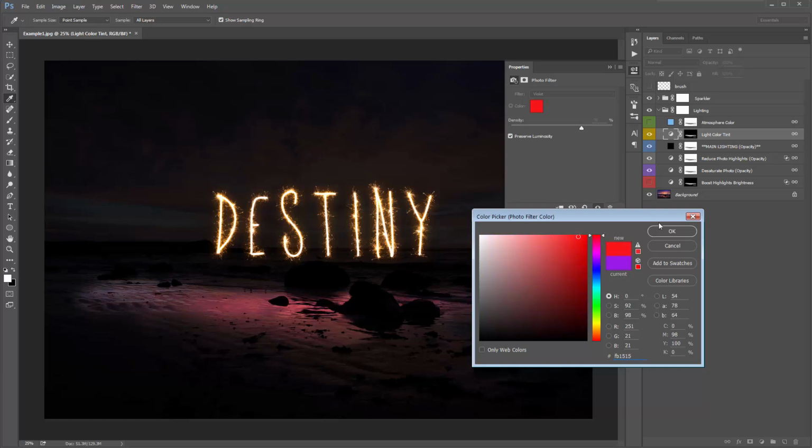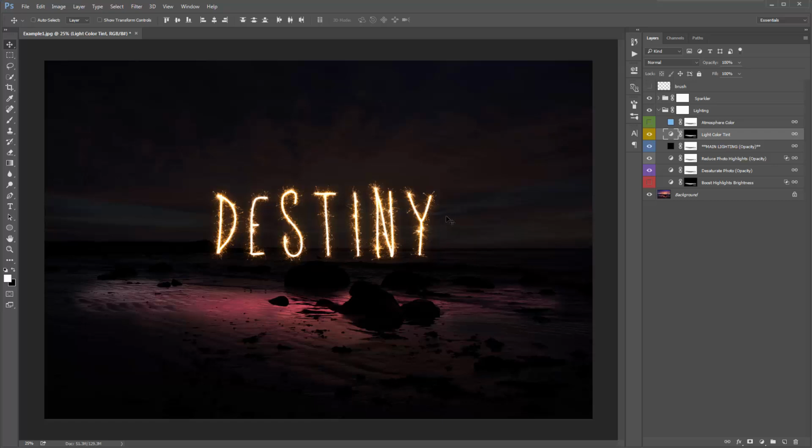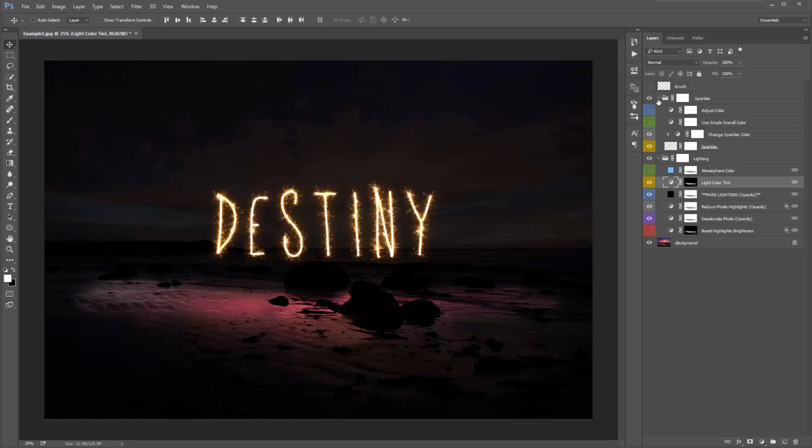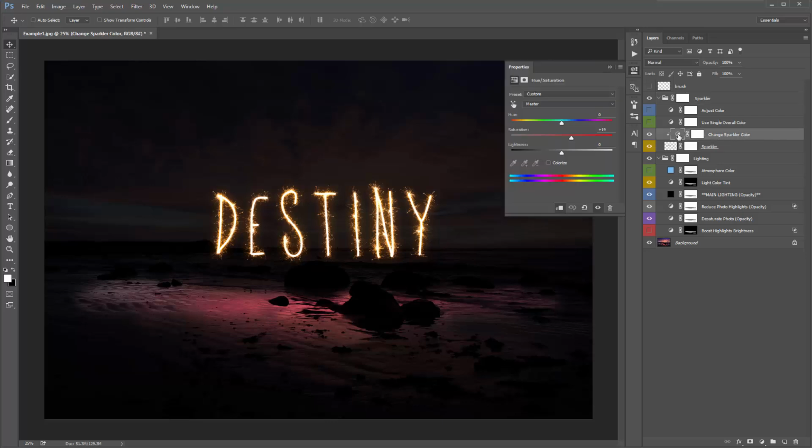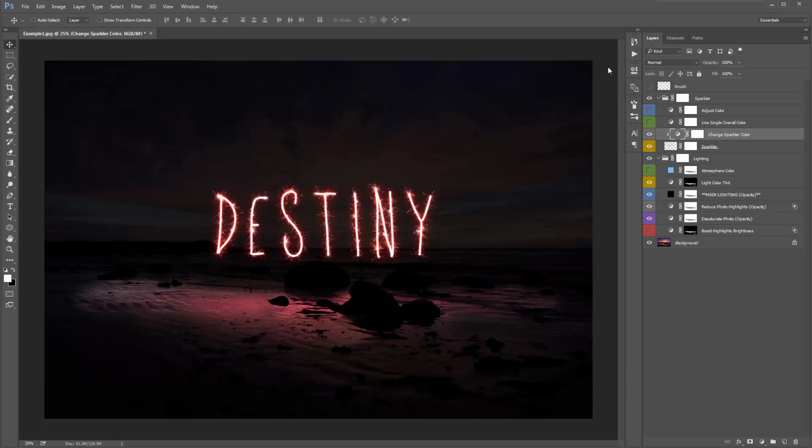So say if I wanted a red light, what I would need to do is change the color of our sparkler, because that should be cast in an orange light. So I'm going to go to my sparkler layer, the change sparkler color layer, double click on that, and we're going to use this hue slider to find a color that suits, something like that. Okay, I think that's good. Now if you want the color to be much stronger, just select the light color tint layer and hit Control or Command J, and that'll boost the colors right up.